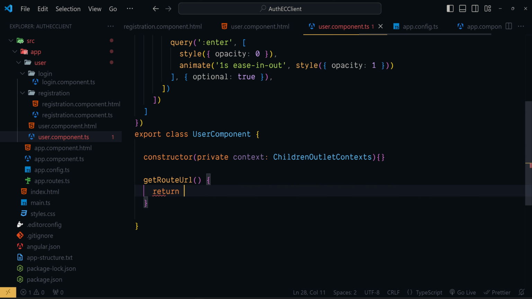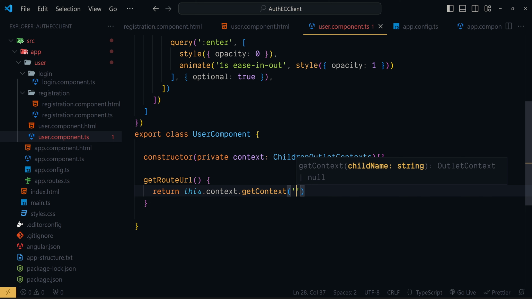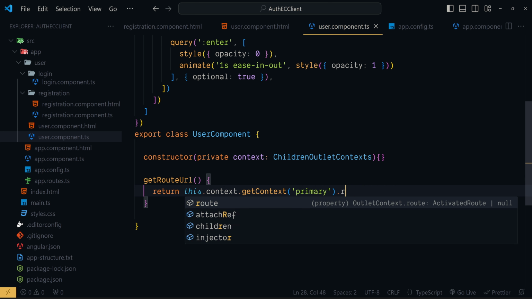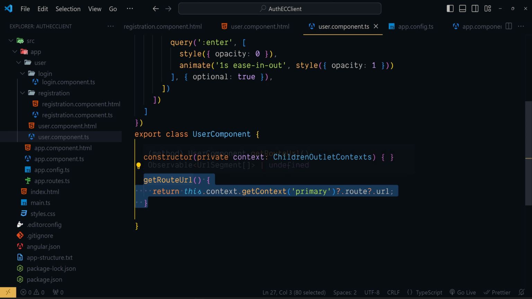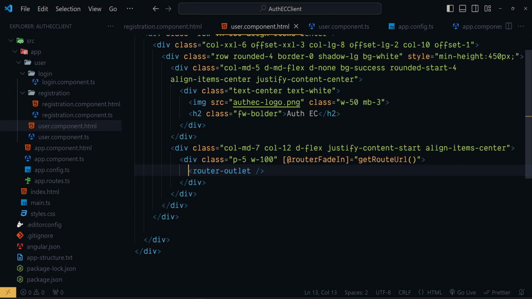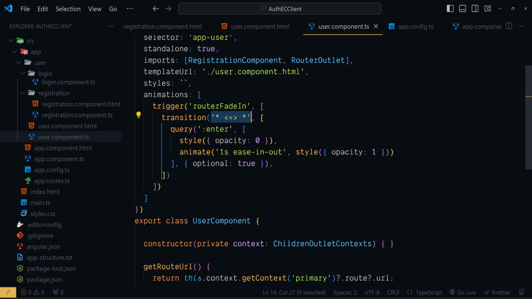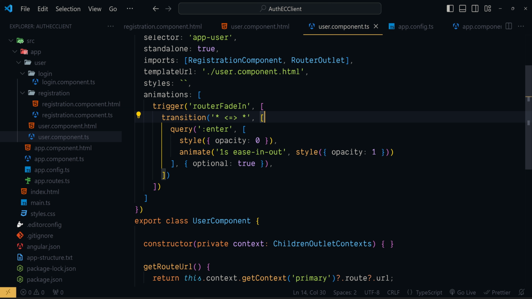So here we go. From the context, we can invoke this method get context. Into that we'll pass primary. So that is referring to the direct children. From that, we want to retrieve the route and let's return the URL. So this function will return the URL of this router outlet context, and we have assigned that to the animation that we have defined. So that will be considered for the condition that we have defined here, this one. So whenever there is a change of URL inside the router outlet, this animation will be executed. So hope you understood how the animation works.